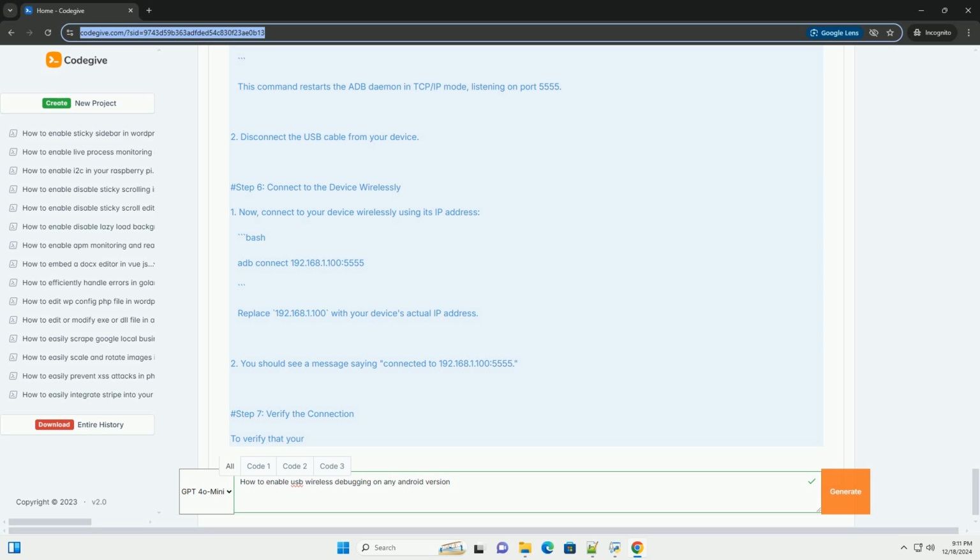Step 6. Connect to the device wirelessly. 1. Use the following command, replacing device_IP_address with the actual IP address you noted earlier. Bash: adb connect device_IP_address:5555. For example, if the IP address is 192.168.1.100, the command would be: adb connect 192.168.1.100:5555. 2. If the connection is successful, you should see a message like: connected to 192.168.1.100:5555.